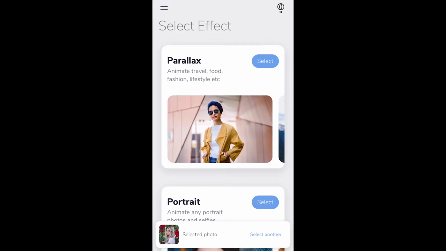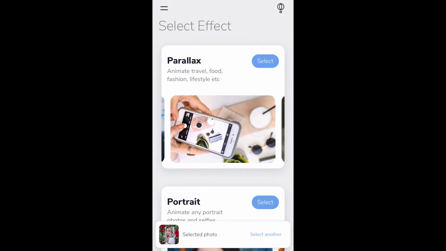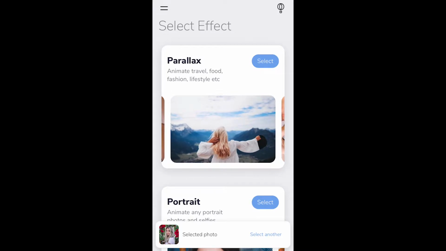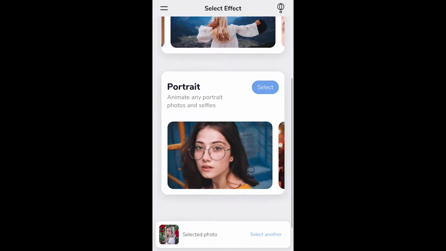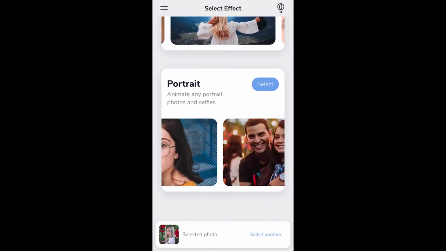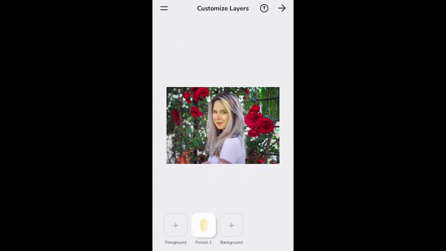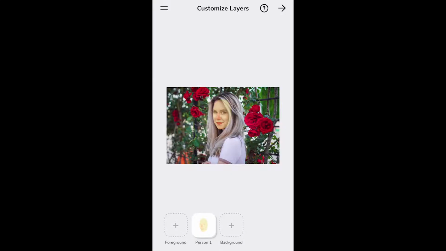The coolest thing is that we can select already edited pictures with amazing lights and beautiful colors and all this smooth skin without any wrinkles. Here we see two different effects: parallax, which is good for different types of pictures, animal, food, fashion, or wherever you want, and portrait. As for me, for this type of picture, I prefer the portrait effect, so I will select it. By the way, if you need any tips, you just need to tap the question mark.